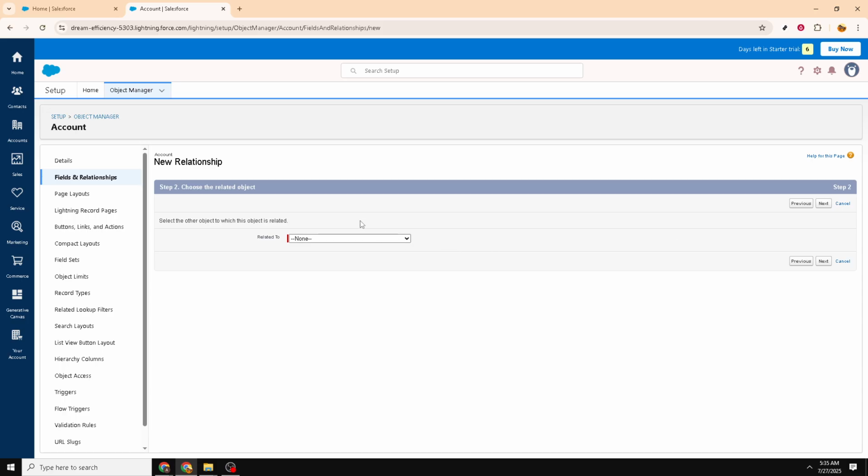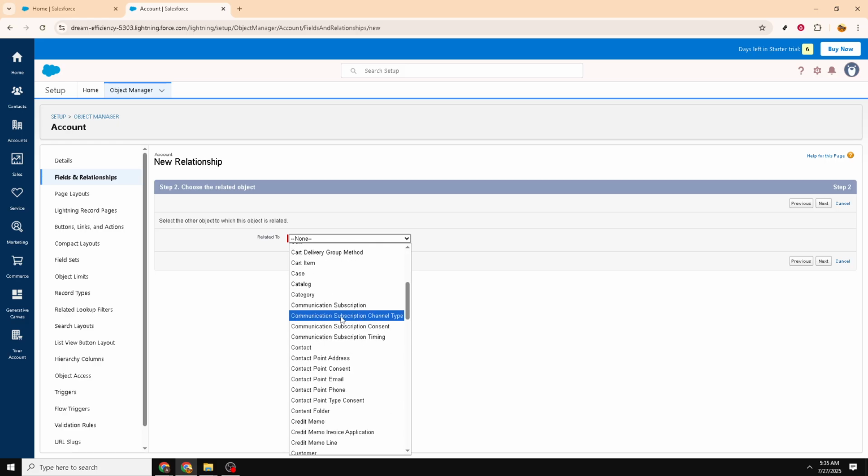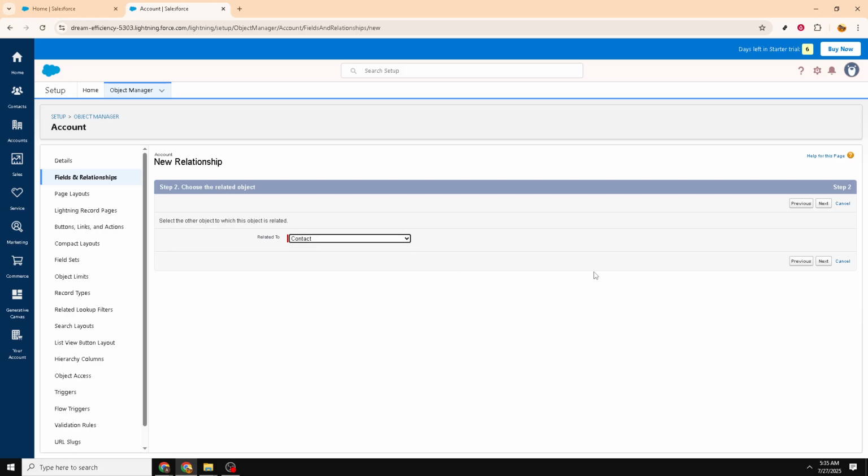This will lead you to the Related To section. Here, it's essential to specify the object you're relating to your primary object. Make sure to select the appropriate choice as this will define the overall structure of your relationship. After selecting the related object, click Next again.